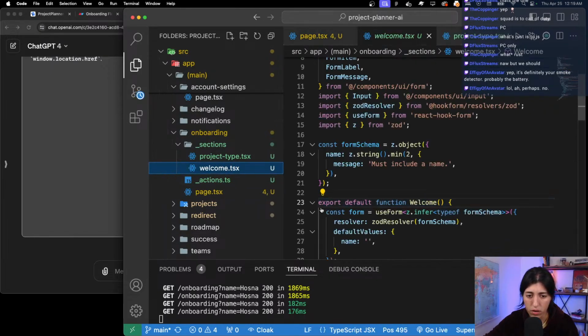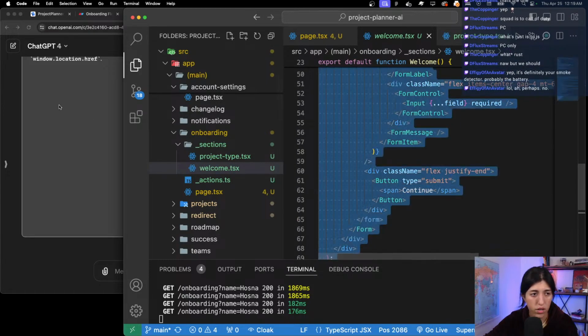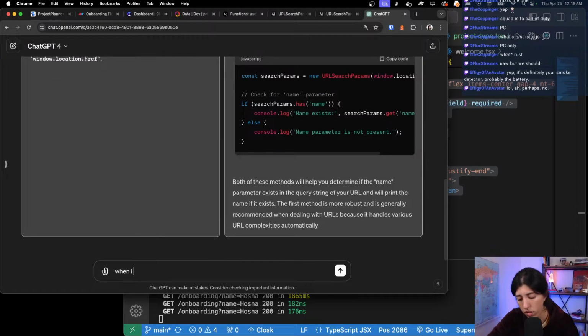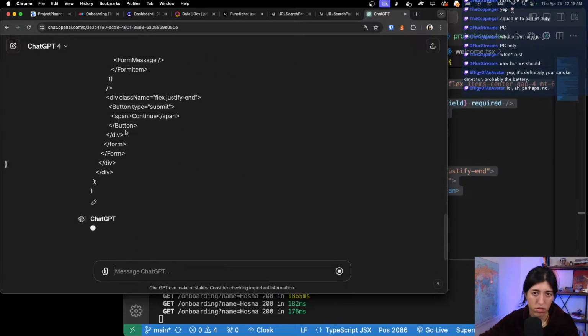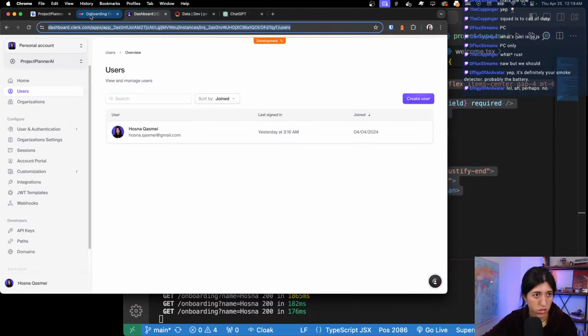So here, when I click on continue, search params has no, I already. When I click on continue, can you make the search params be project type? Get rid of this. Get rid of this. Don't need you.